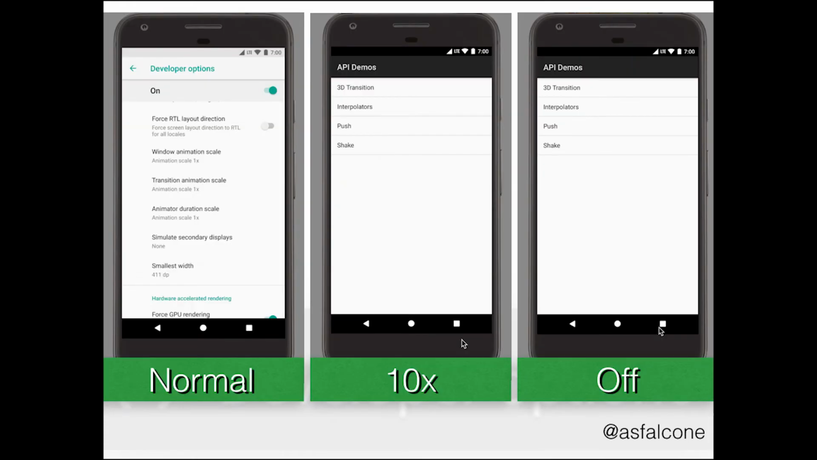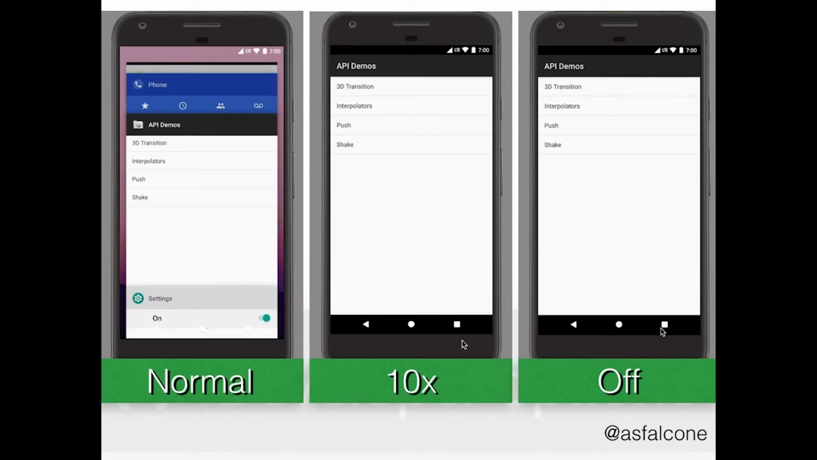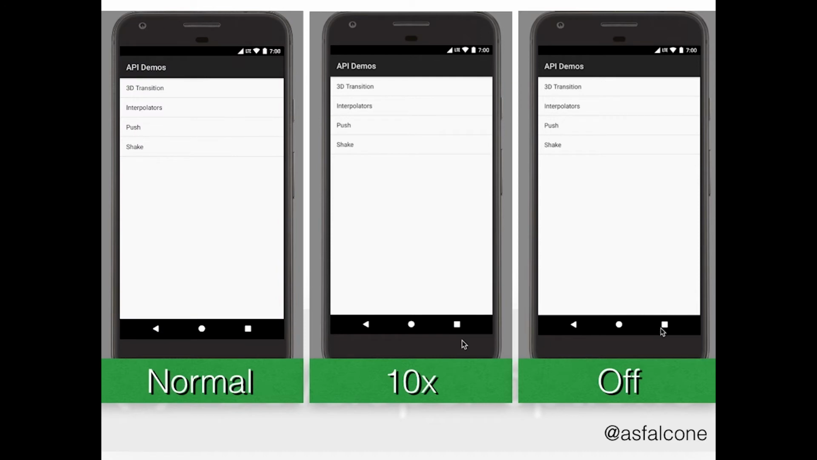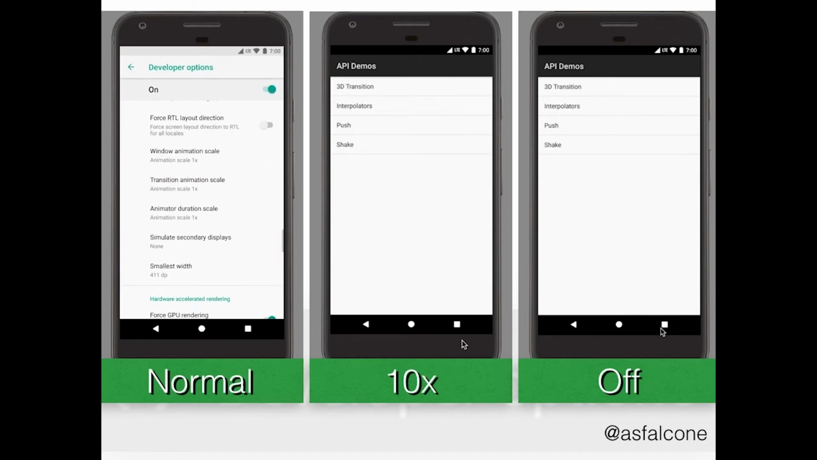I have a slide that will demonstrate this, so my words make more sense. So let's look at normal animations. These are window animations, so different apps coming in and out. This is normal on the left here. All right, that's how fast they typically come in.